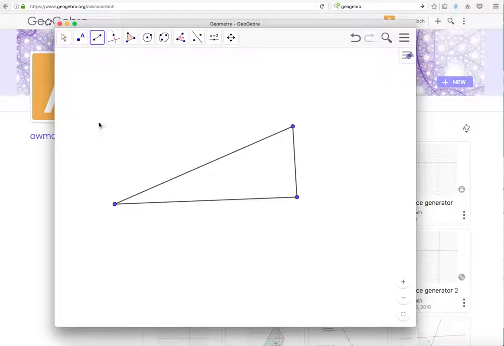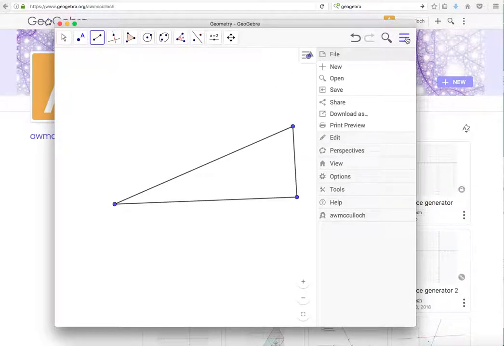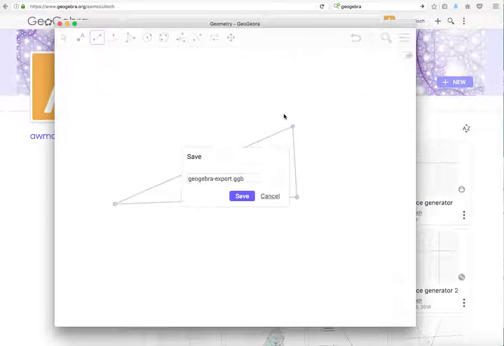The first thing you need to do is take whatever you made in Classic 6, and I have you use Classic 6 to actually make things just because you have more tools there. But then to save it for your students, the first thing you're going to want to do is download it, as a GGB file. Give it a name that you'll recognize, because when you upload it later, it's going to have that name. And you're just going to save it.